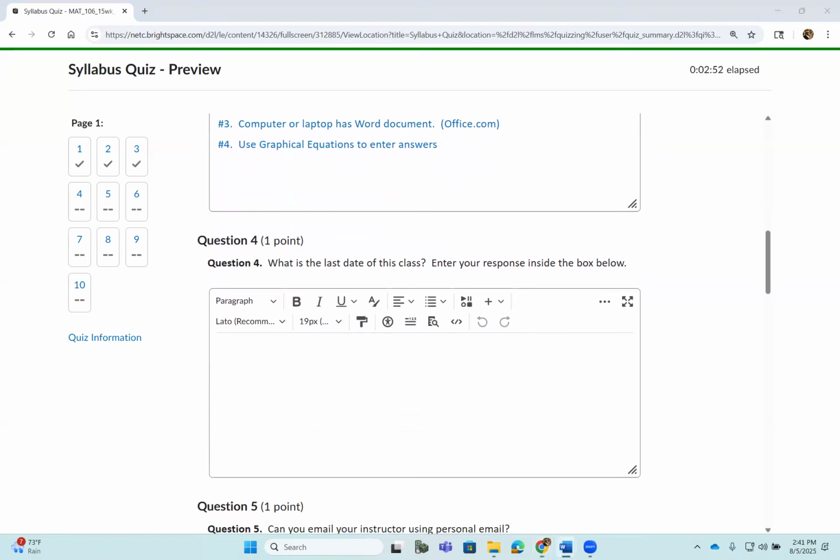All right, what is the last day of class? The last day of class is actually on a Sunday, December 7th at 11:30 p.m. After this date and time, students will no longer be able to do anything in the class. Everything is cut off on this date.